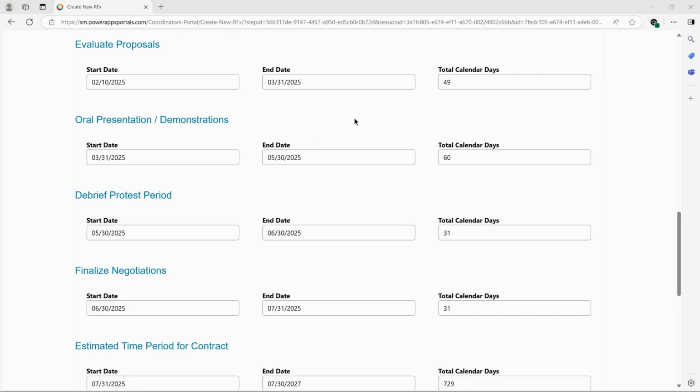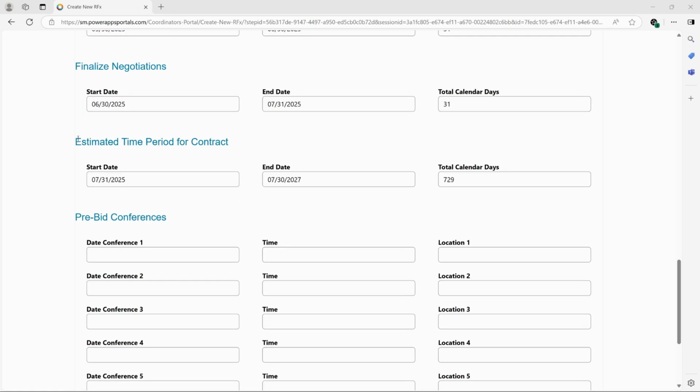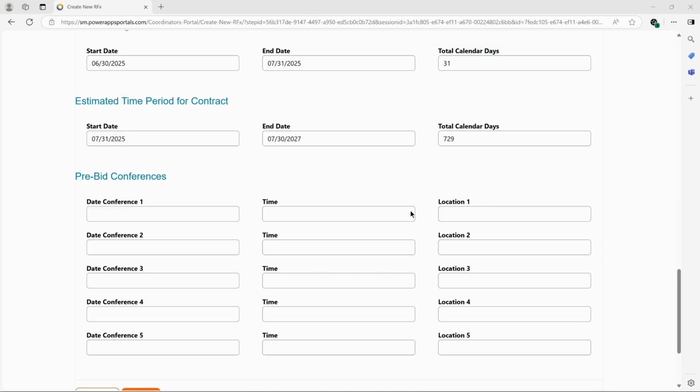Once you finish entering all the dates, you will notice that the total calendar days will have been calculated for you. So for example, if we look at the estimated time period for the contract, we're saying that it will be from July 31st all the way till July 30th of 2027. So this is going to be approximately 729 days for this contract.